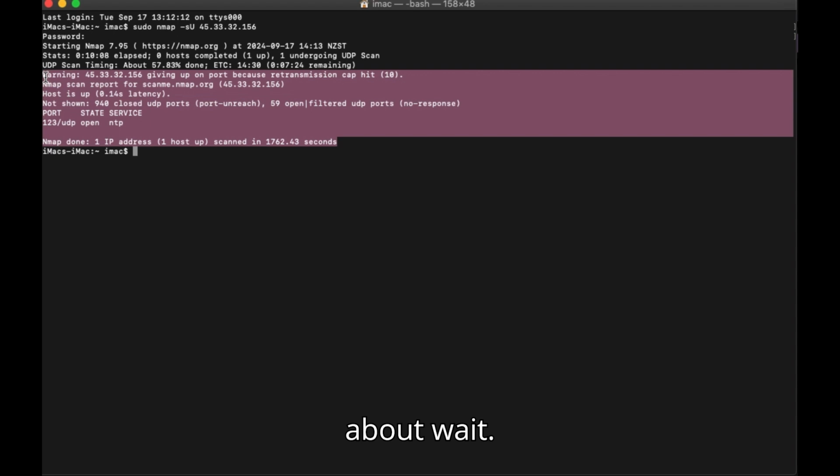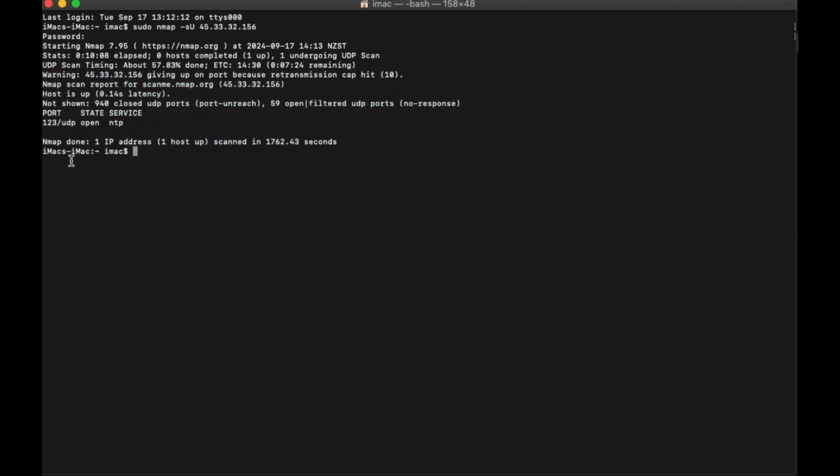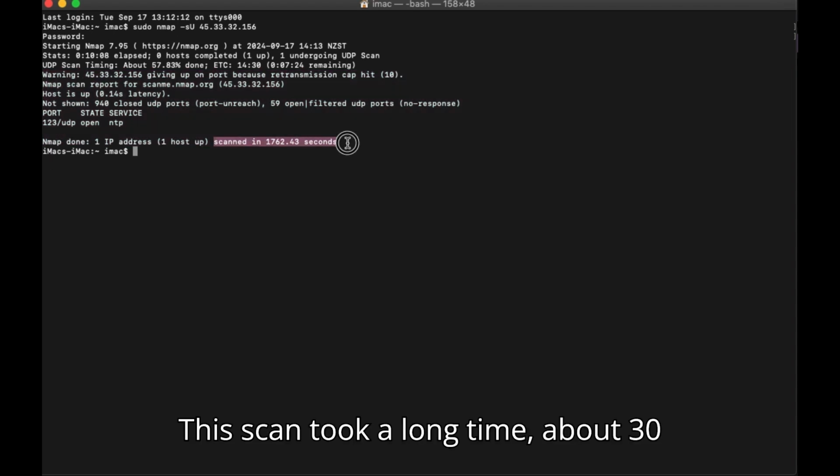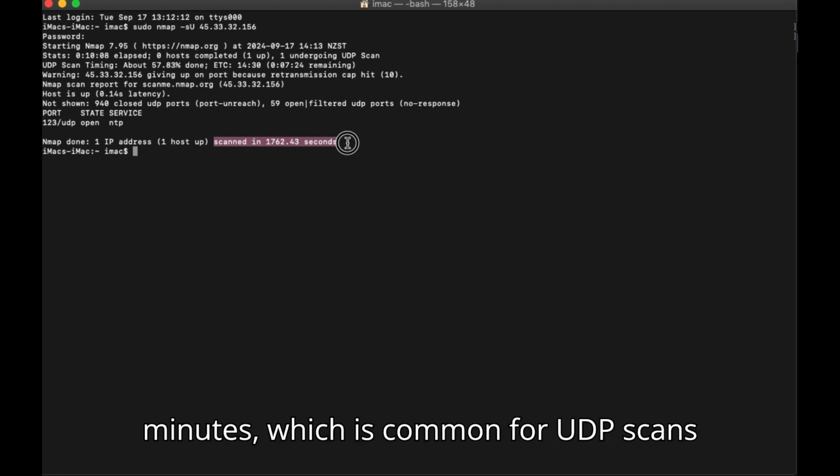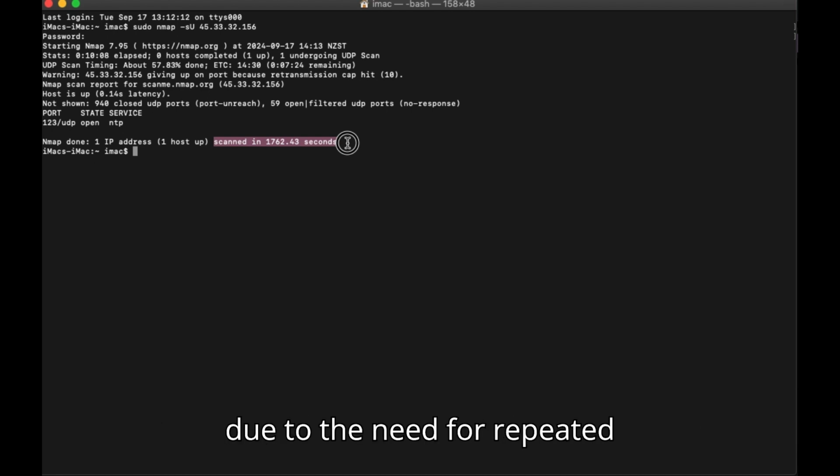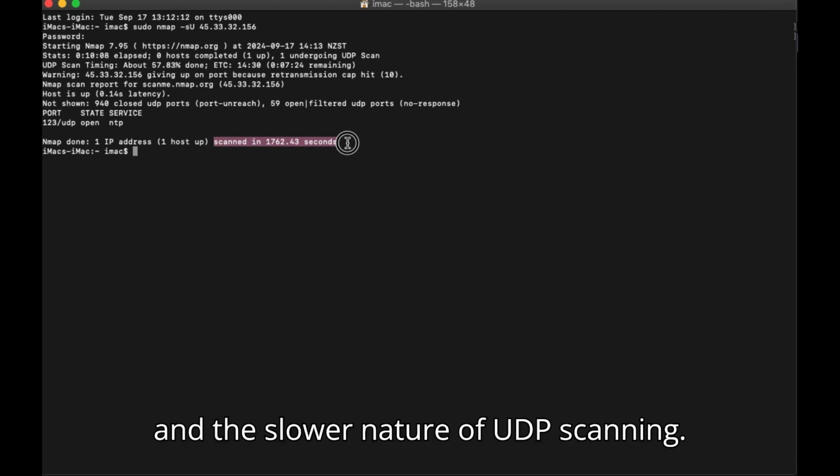This scan took a long time, about 30 minutes, which is common for UDP scans due to the need for repeated retransmissions and the slower nature of UDP scanning.